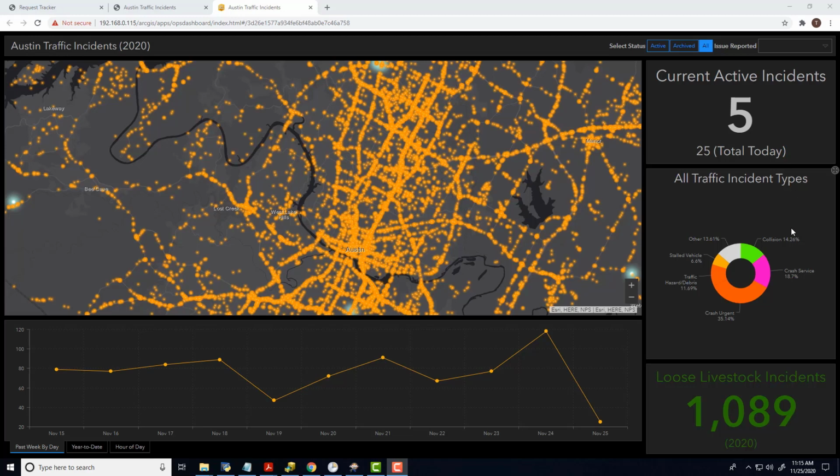Then we can get a breakdown of the type of incidents, and this is the top type of incidents that have occurred in 2020. And you can also do some kind of running count of the data. In this case, for the whole year, there's been over 1,000 incidents of just loose livestock alone. You can quickly see a breakdown by day for the last week, and you see kind of a trend that's going on through the week, as well as you can do a year to date.